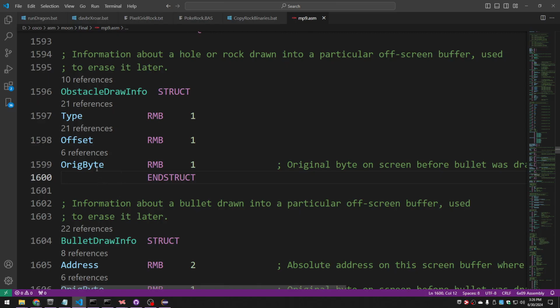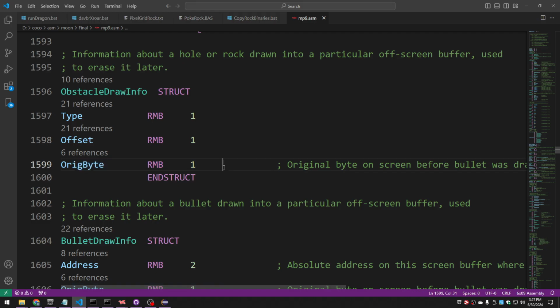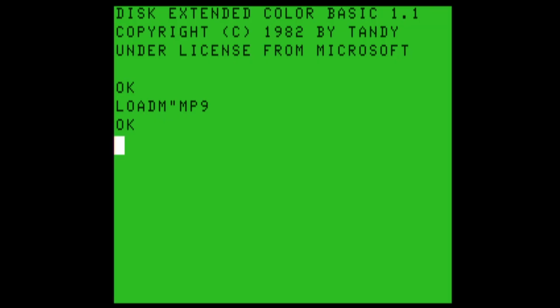As an aside, you probably realize I am not actually using this original byte inside the obstacle draw info. I was planning to use this to know what to erase it with, but it turns out that it's easier not to deal with this, and instead to just hard code to either red or green, because that branch of code also needs to adjust the pointers so that it knows where the rock or the hole lives. So actually I can do away with this. Okay, so the fix was to change the register to something that I am not needing to use, and that will clearly fix everything. All right, let's check it out.